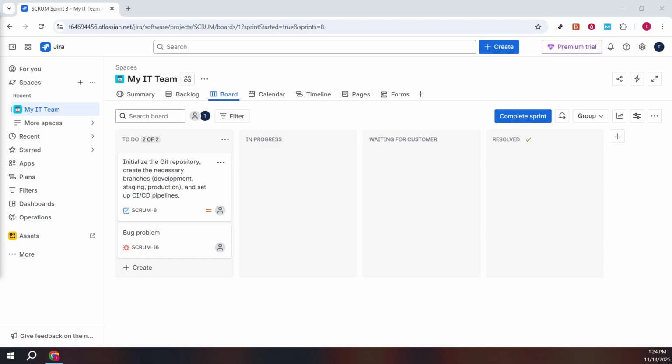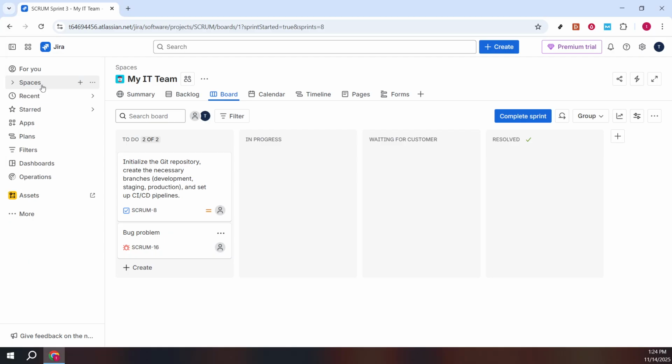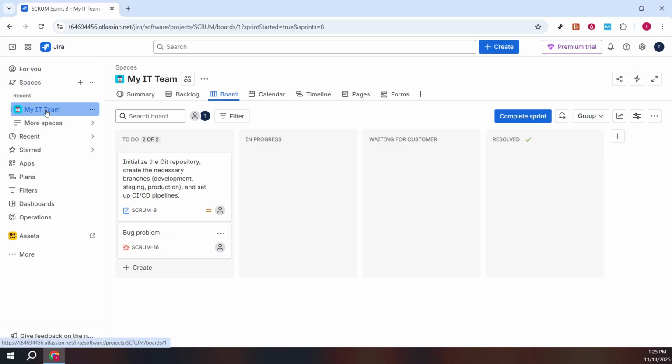Let's dive right in. Start by heading over to your Jira dashboard. For this, you'll navigate to your preferred browser and log into your Jira account. Once logged in, you'll want to locate and click on your specific project or space where the bug pertains. You should see a list of projects on your dashboard. Select the one where you need to raise a bug. This step brings you to your project's main board.